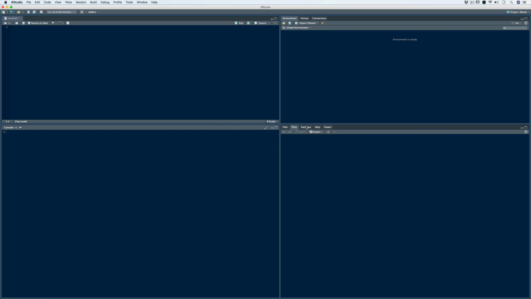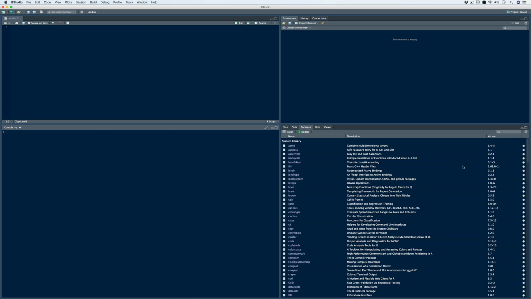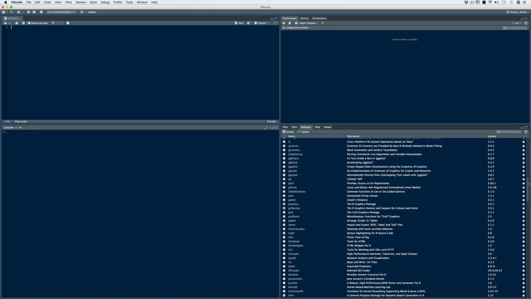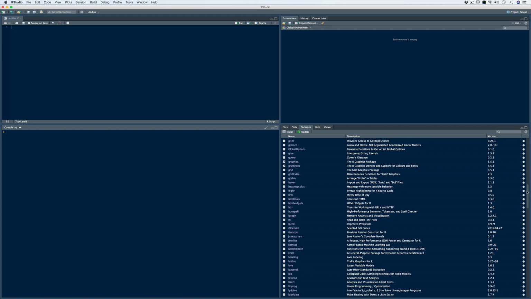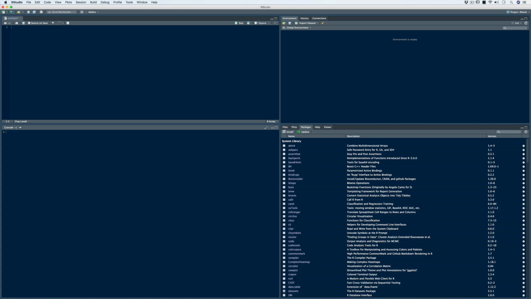If we come over to the Packages tab, we can see all of these packages that are already pre-tagged in R. And if you come down, you'll notice that some of these are already checked off, which means they're already installed onto our disk. These are all just folders that are on our disk, and a system library is created when we first install R.